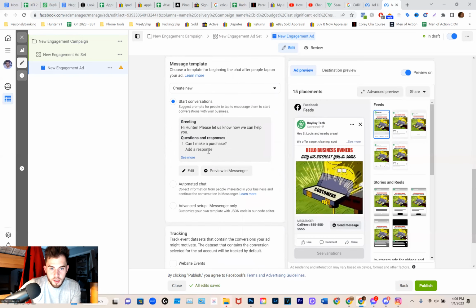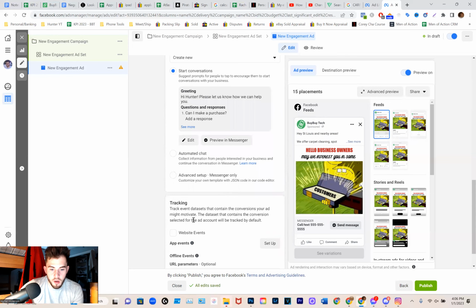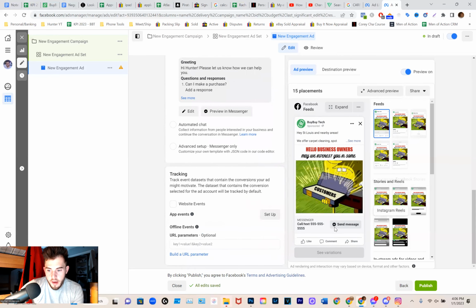Next, we'll go down here, messaging template. You're going to have to edit this yourself. It's pretty cool what you can do with it though. You can make little replies like this. So just edit it how you want to edit it, and it's not that hard to edit. The tracking, don't worry about that. That's kind of more advanced.